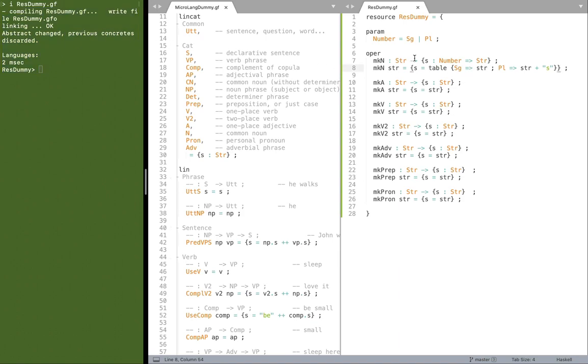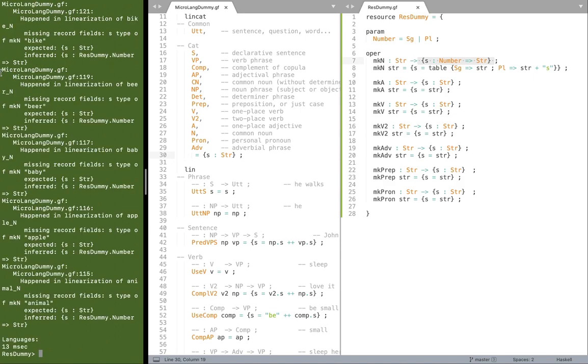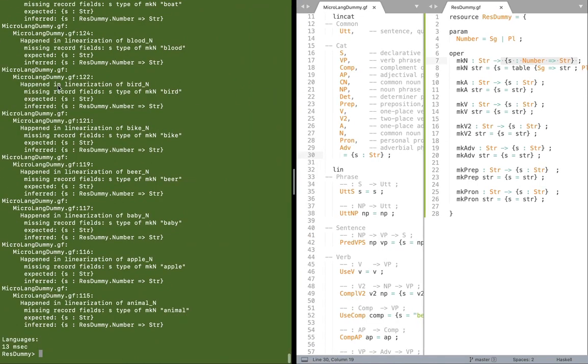But now the problem is we're operating on a very low level here. We're just writing these plain records, and there's a danger that we end up not being connected to the abstract syntax, and this creates a lot of confusion. And if we want to change something, we have to change it in many places. Because now if we import the dummy grammar again, it's complaining about a bunch of things: expected a string but inferred a number to string table.